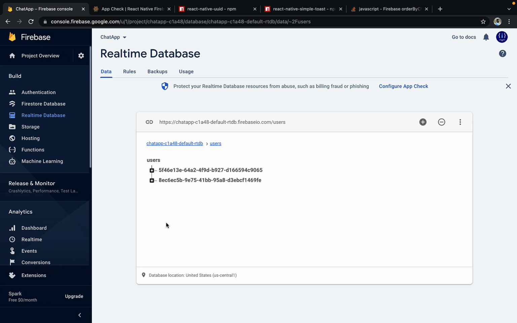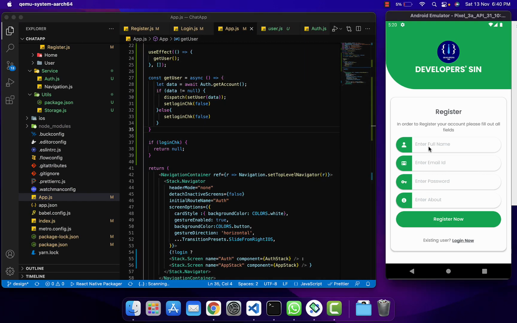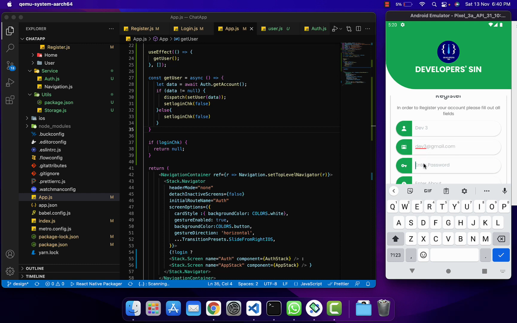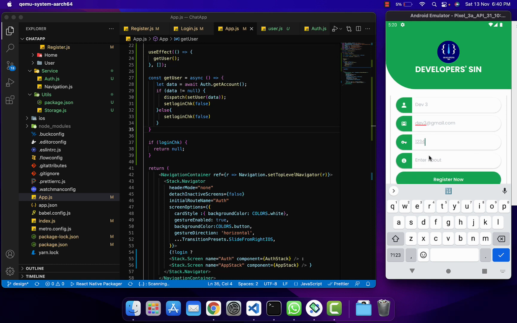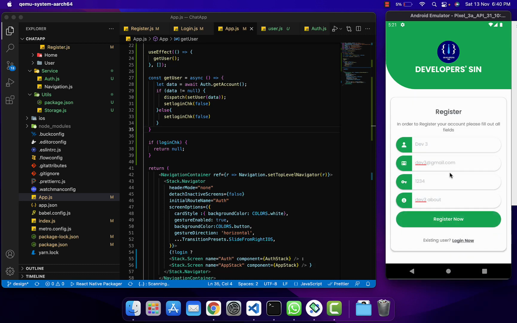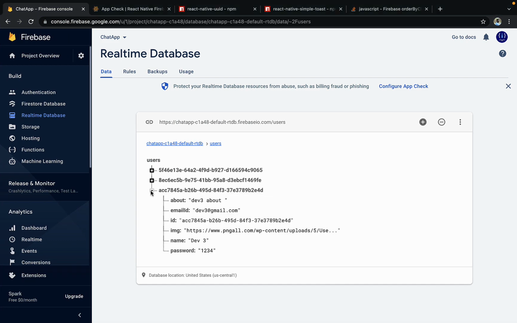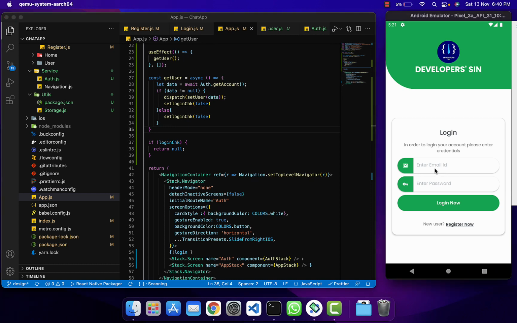So if we already have two data entries, and you enter dev3, and the email ID is dev3@gmail.com, and the password is 1234, and about is dev3 about. If you click on register, it will say registered successfully, and you can also see the data dev3 over here. Okay, so now I'm going to log in.